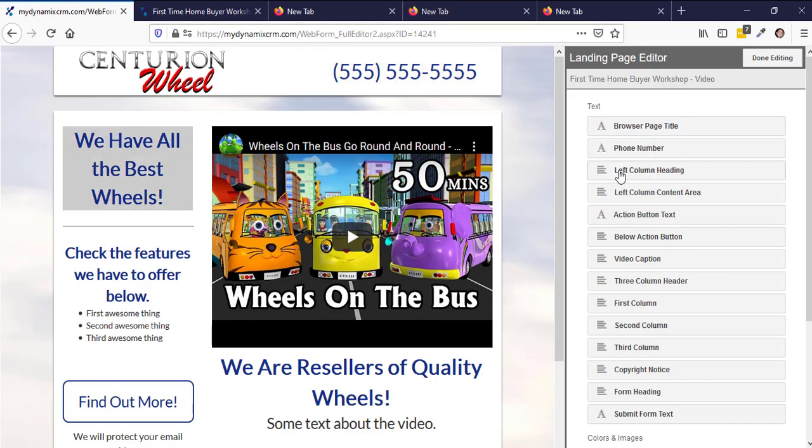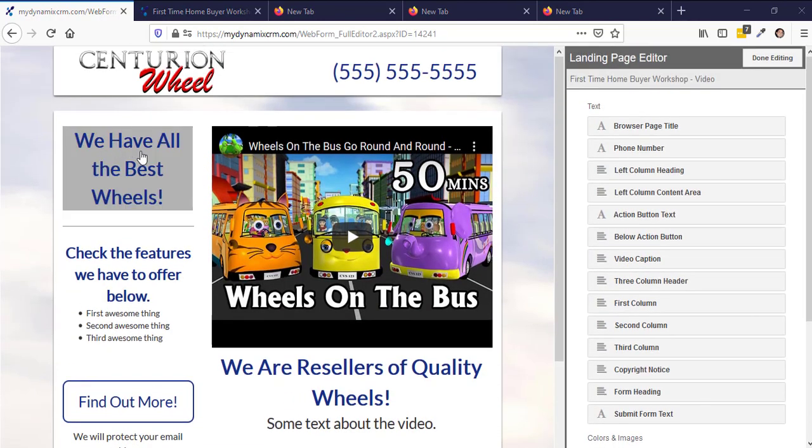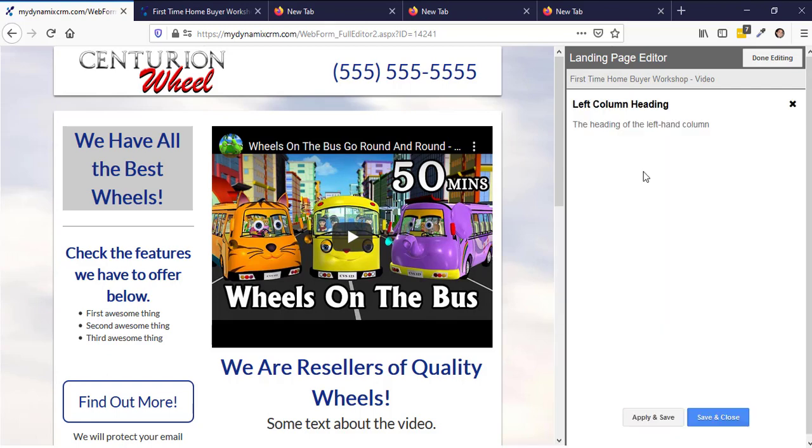Now we want to go to the left column heading. So you'll see as I go down over here, this will highlight the area. So watch over here, left column heading, left column content area, and it just switches it back and forth so you know what it is. All right, so I wanna change the left column heading. So I'm gonna go ahead and click over here on this right-hand side, left column heading, and I'm gonna click it.